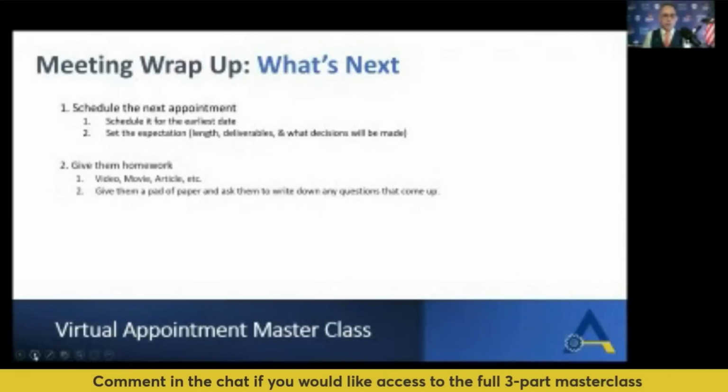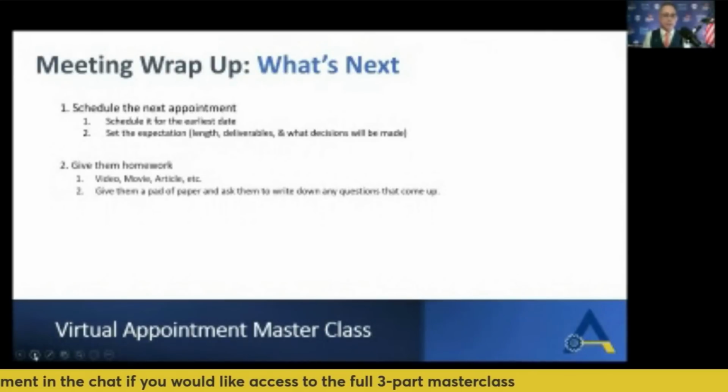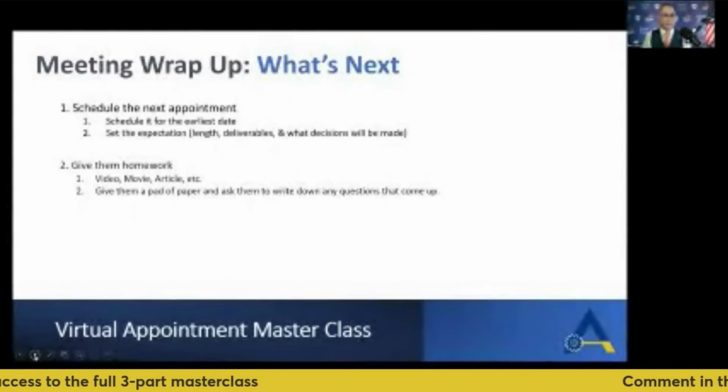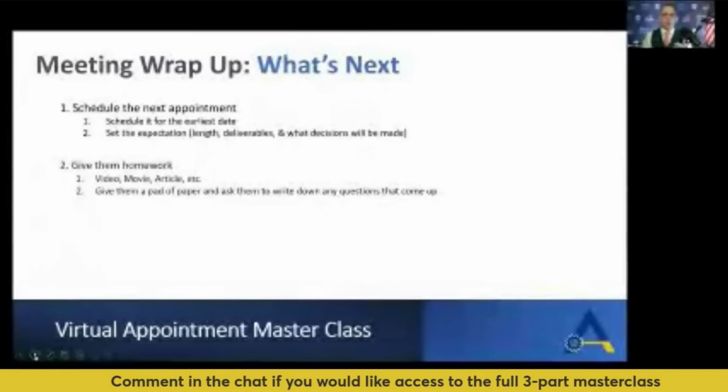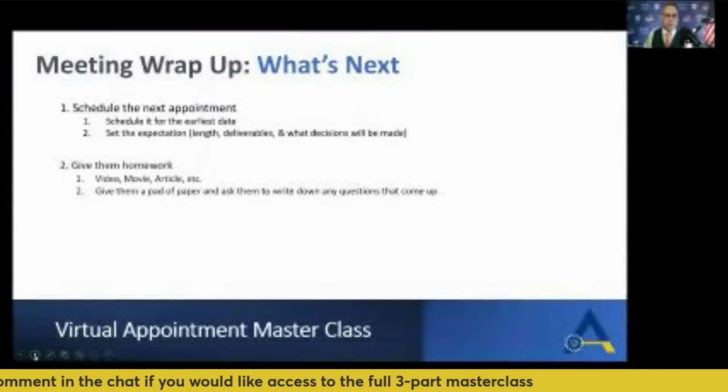Then I encourage you to give them homework. This is a challenge to see how much they're buying into the process. Give them a video to watch, a movie. Maybe a documentary movie, an article, a book. It doesn't matter. It's just a way of challenging and keeping their attention where you want it to be.